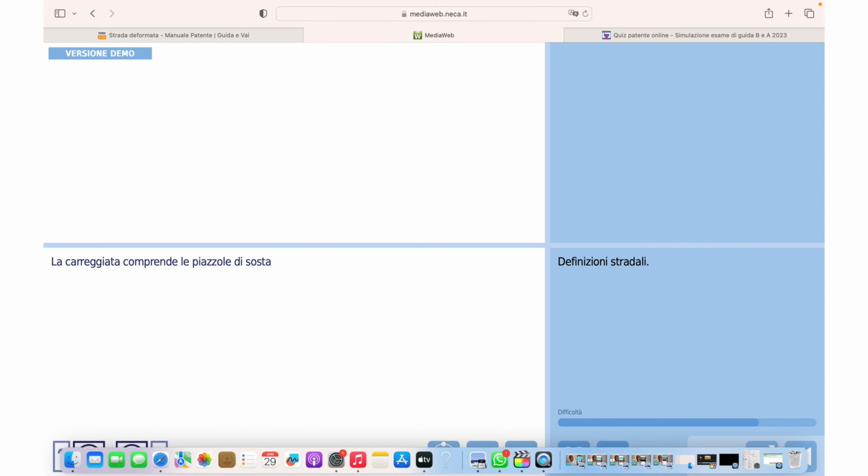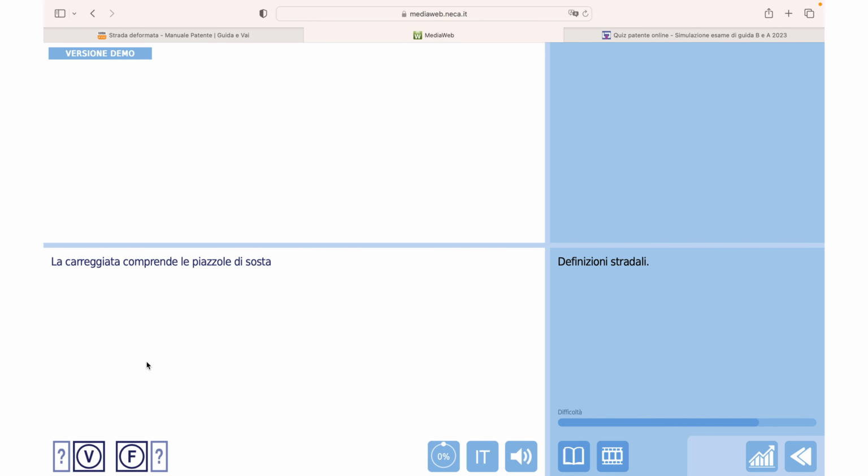So we see here, it says that "la carreggiata comprende la piazzola di sosta", which means everything they are telling you here revolves on the road. If you answer this one, which is fast, you will get the answer correctly. But let's say in the other way you want to answer it wrong, so you get the correction from here, so you understand why the question is wrong.